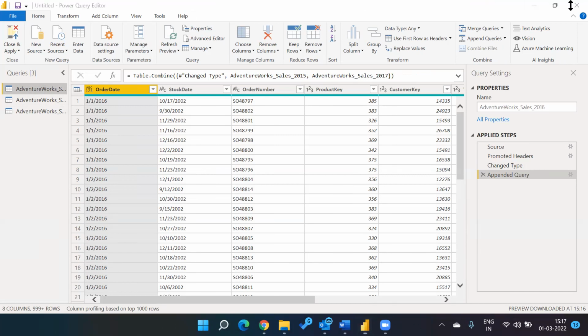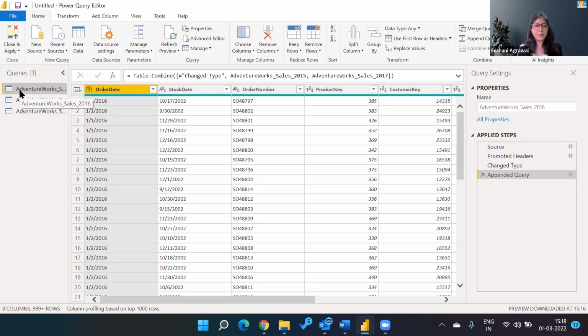We cannot also delete the combined file, because this is the 2016 file and it is also used in the query. So altogether, all three files cannot be deleted.